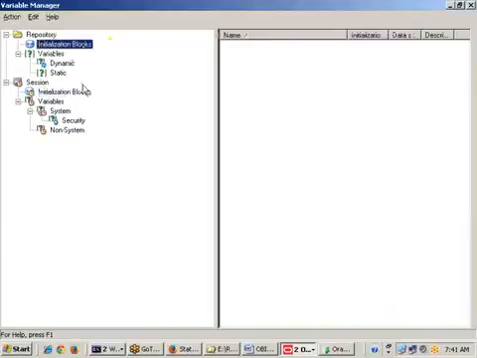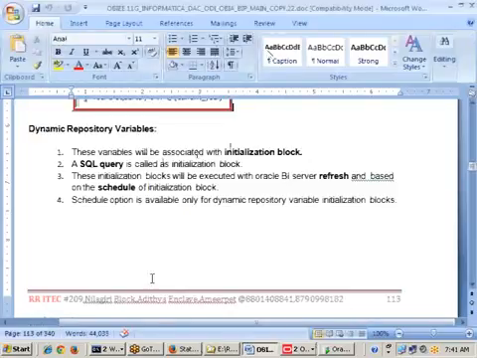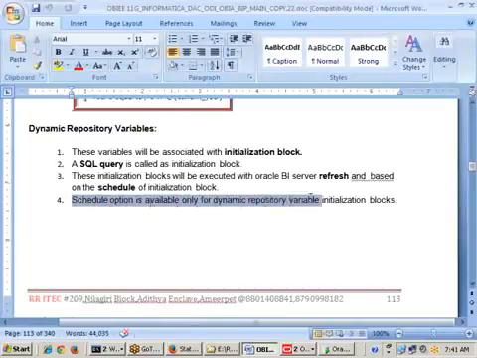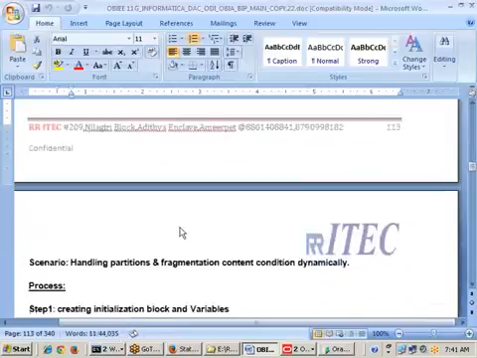For which one do we have the schedule option? The dynamic repository variable's corresponding initialization blocks have the schedule option. Okay, that point is very clear. That's what I am trying to define here. The schedule option is available only for dynamic repository variable initialization blocks.